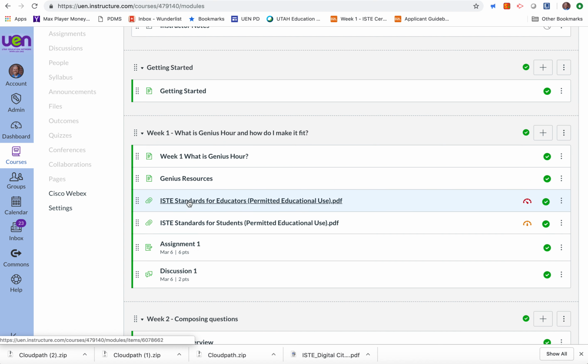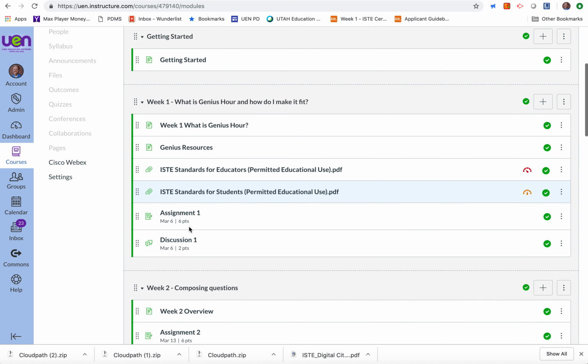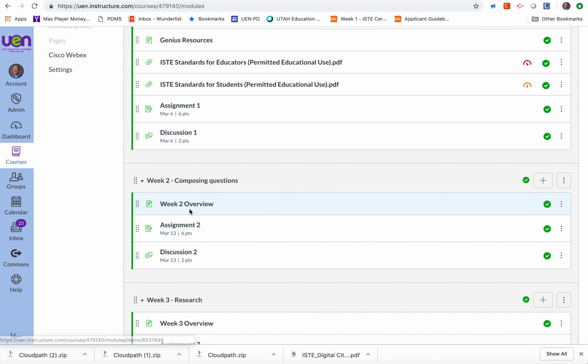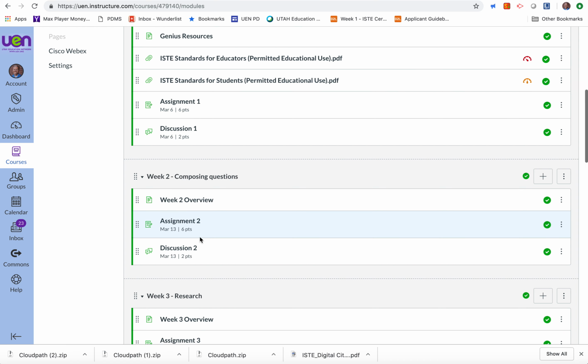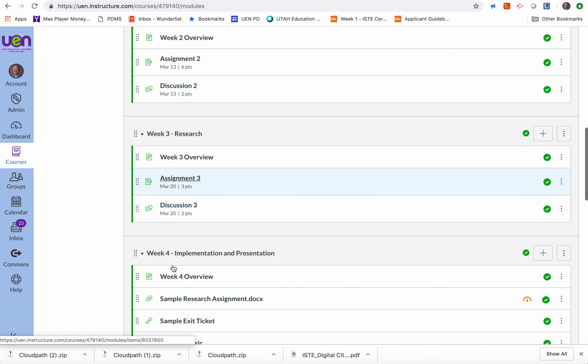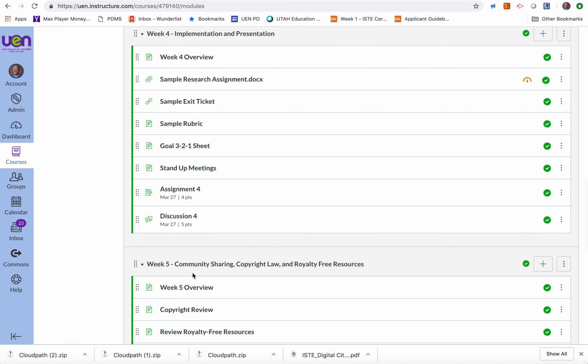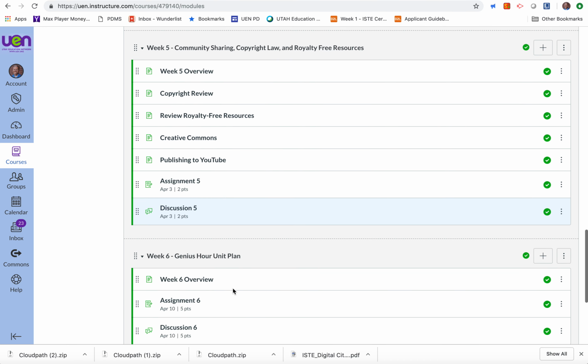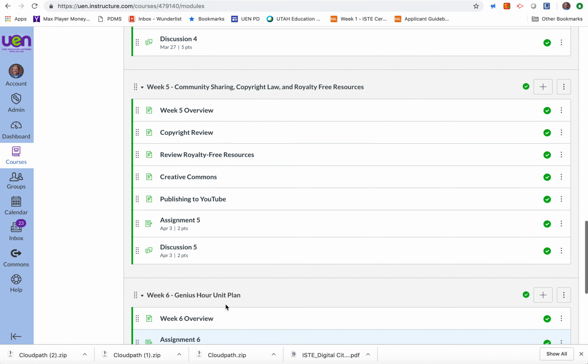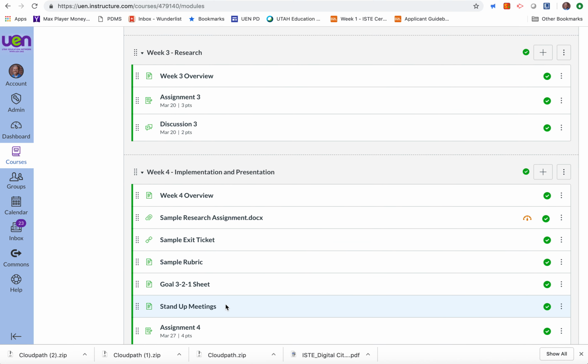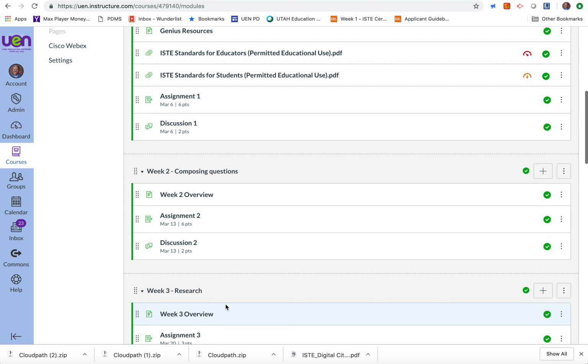You can see that we provided the ISTE standards here, and then how they would get students to compose their own questions, do their own research, and then implement and present, and then share out, and then they come up with a unit plan in the end for using Genius Hour with their own students.